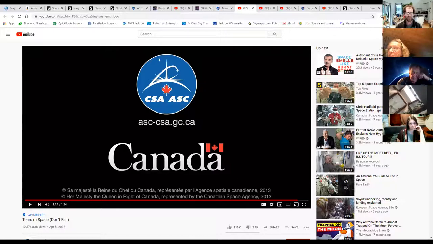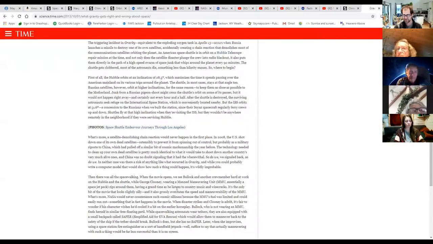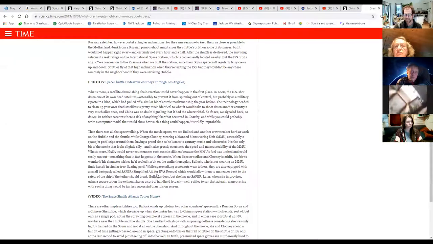Chris Hadfield pointed out in that interview that no one would ever be doing that. But it turns out that all astronauts are equipped with a small jetpack. It's called SAFER. That's the acronym. It stands for Simplified Aid for EVA Rescue. EVA is extra vehicular activity, so when you're outside the International Space Station or outside the space shuttles. And so they do have these little jetpacks that they can maneuver around, but only in an emergency.